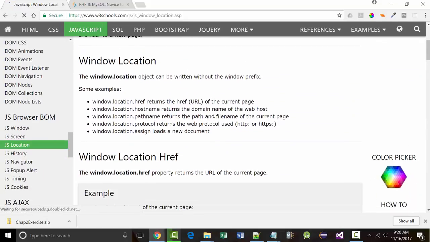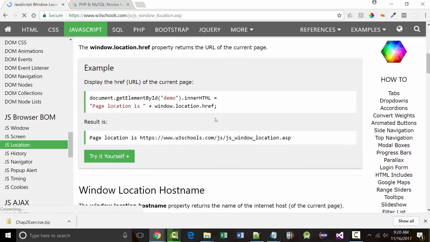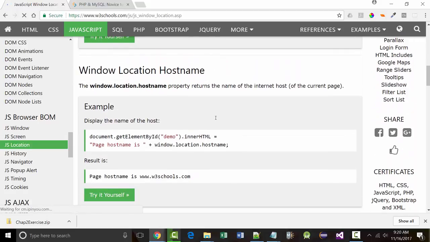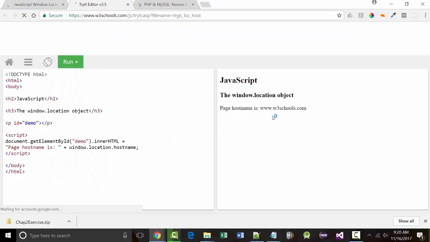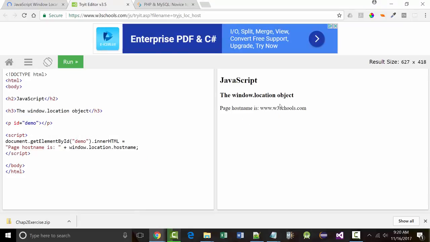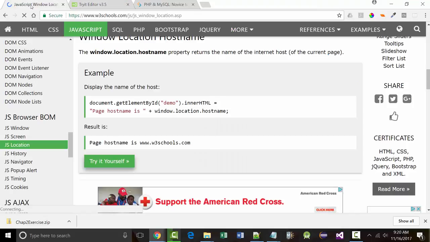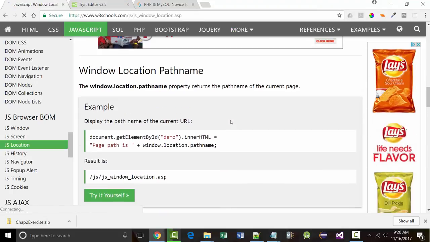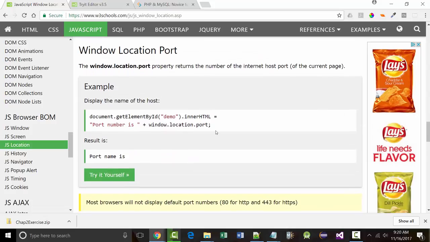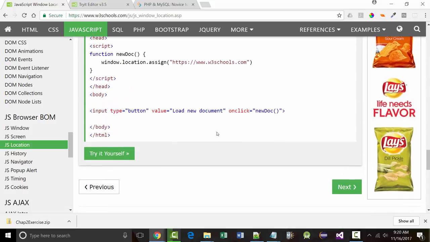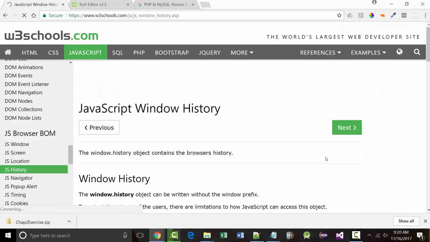Location we've already talked about. There's not much you can do with location. So the host name there, well, that is where we came from, www.w3schools.com as an example. All right. You can work with paths, protocols, ports. This is a way you can start doing some browser sniffing.